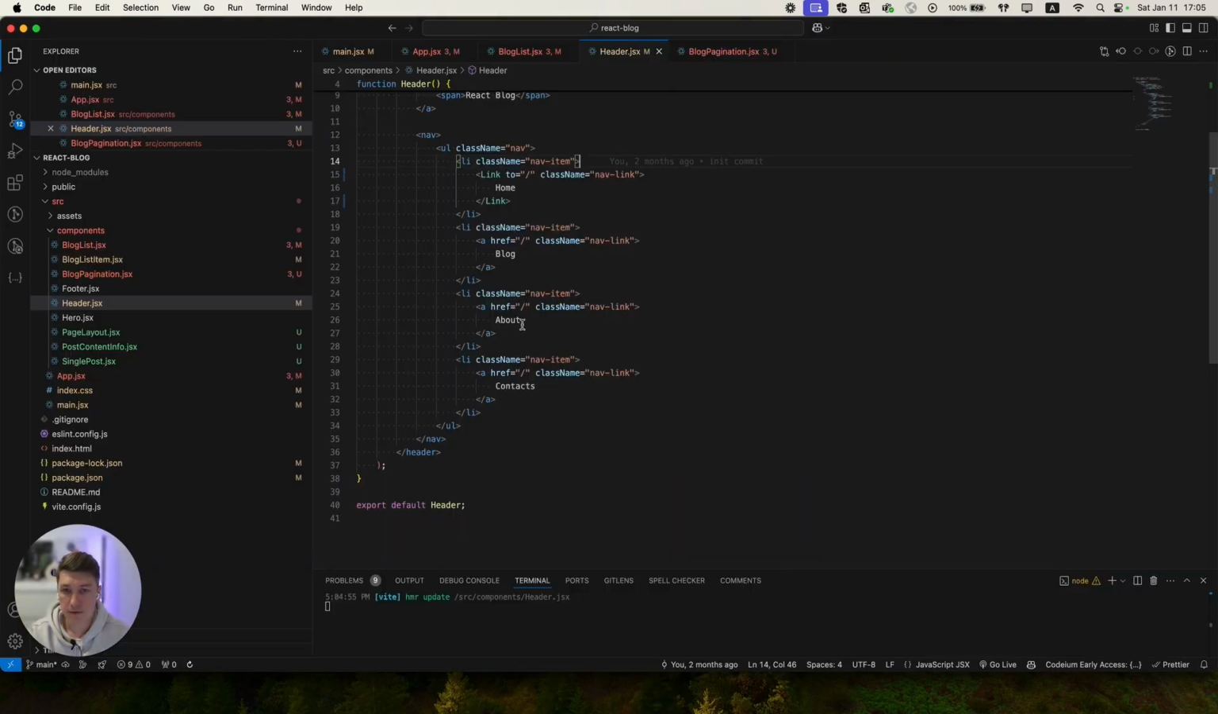I will not add the same link to our other pages because it is just placeholders. It's actually not the pages, just the links to the same home page.